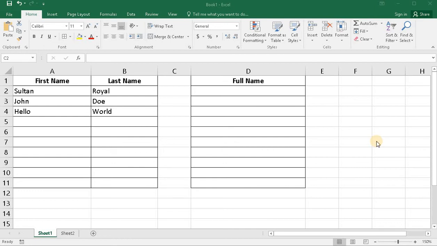Hi everyone, this is Sultan, and in this video I'll show you how you can combine text or data from multiple fields into a single field on MS Excel using the concatenate function.